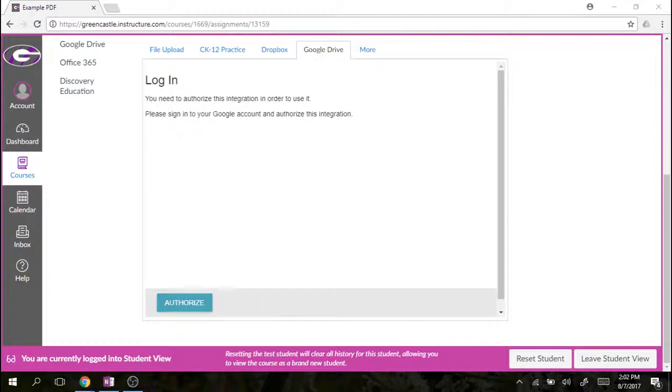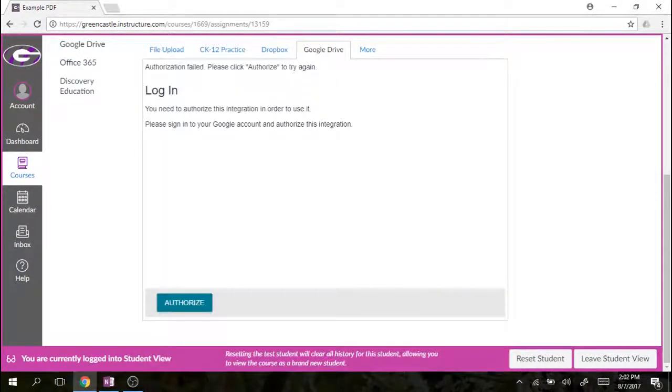Now, due to the fact that I am logged in as a student, it's not going to show what's actually in my Google Drive because my accounts aren't matching up and I'm not authorized to log in student view because it does a few weird things in Canvas. So the students would have to hit authorize and they would have to log in and then they would see all of their files right there. So that is an option.